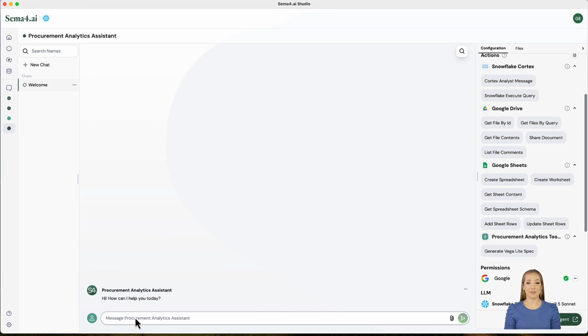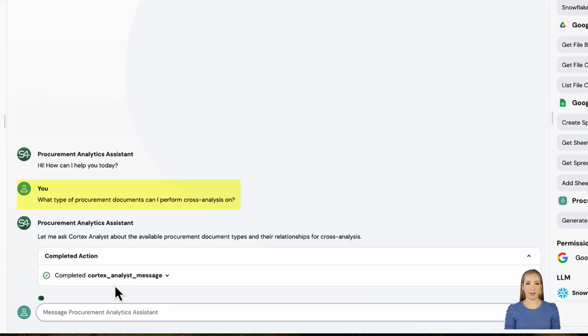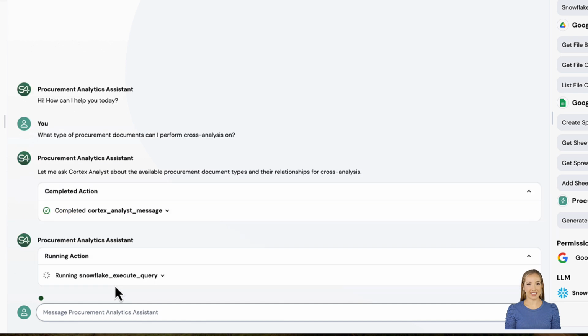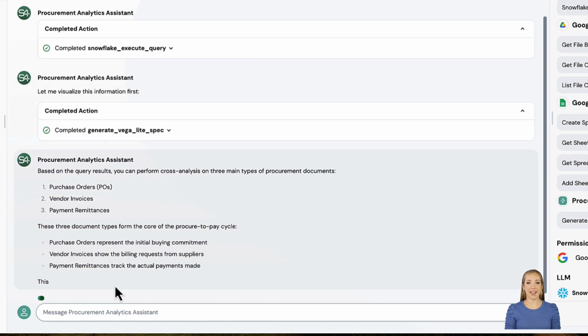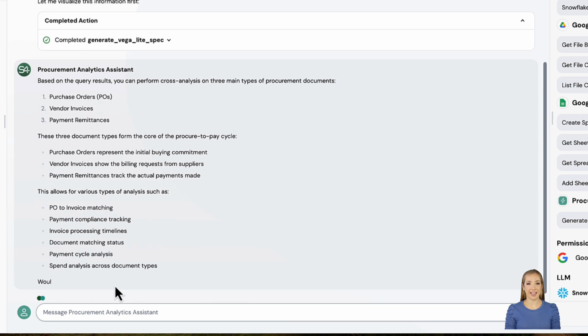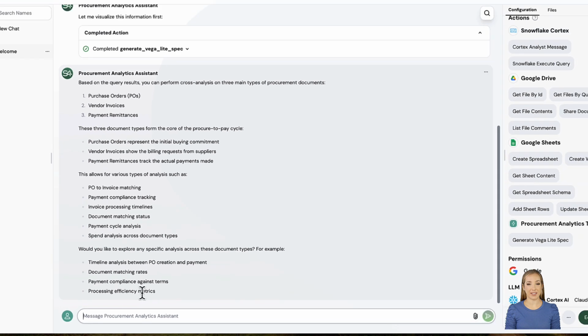No coding required. Let's test our agent by first asking about available procurement documents. Our agent immediately provides a comprehensive overview of purchase orders, invoices, and payment records available for analysis, showcasing its understanding of the data landscape.